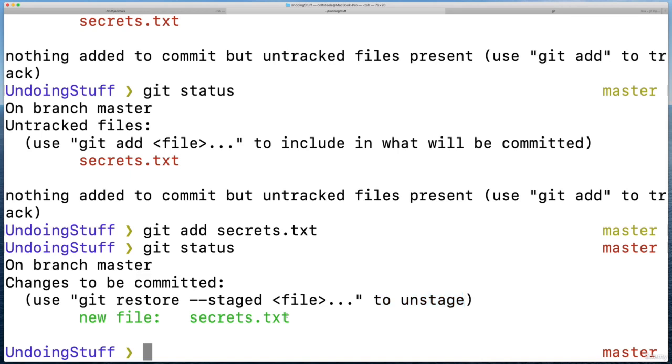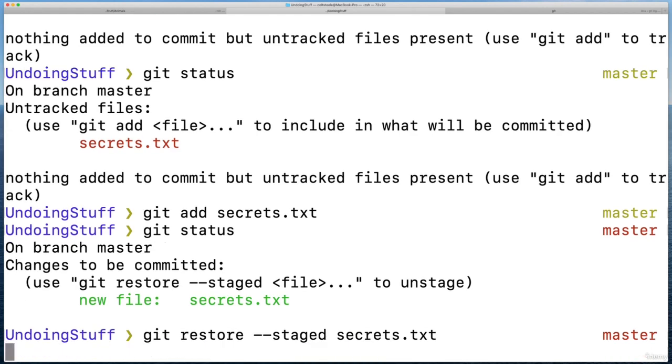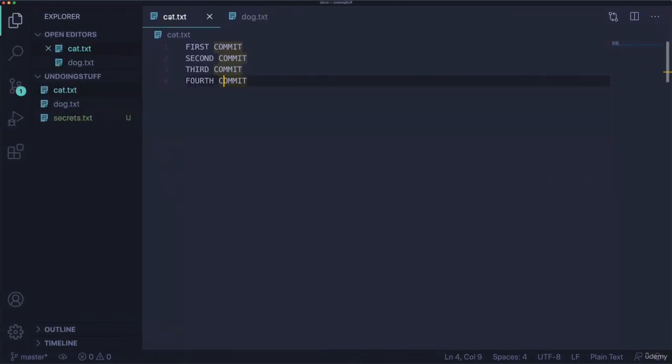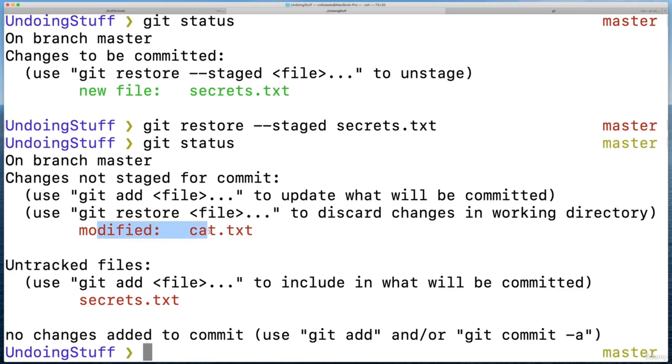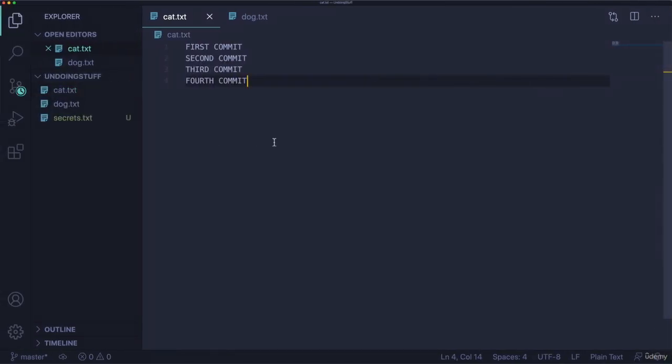Because honestly, I struggle to remember this. I don't have to do it all that often. Thankfully, git status tells us. So, we could just copy that. Great. And then the same thing, if I change one of my files, I put some stuff in there, I delete it. Great. Git status. It says, hey, you modified that file. And it also mentions to discard the changes in the working directory, use git restore and then the file name. So I'll do that. Git restore cat.txt, and we're back to where we were.